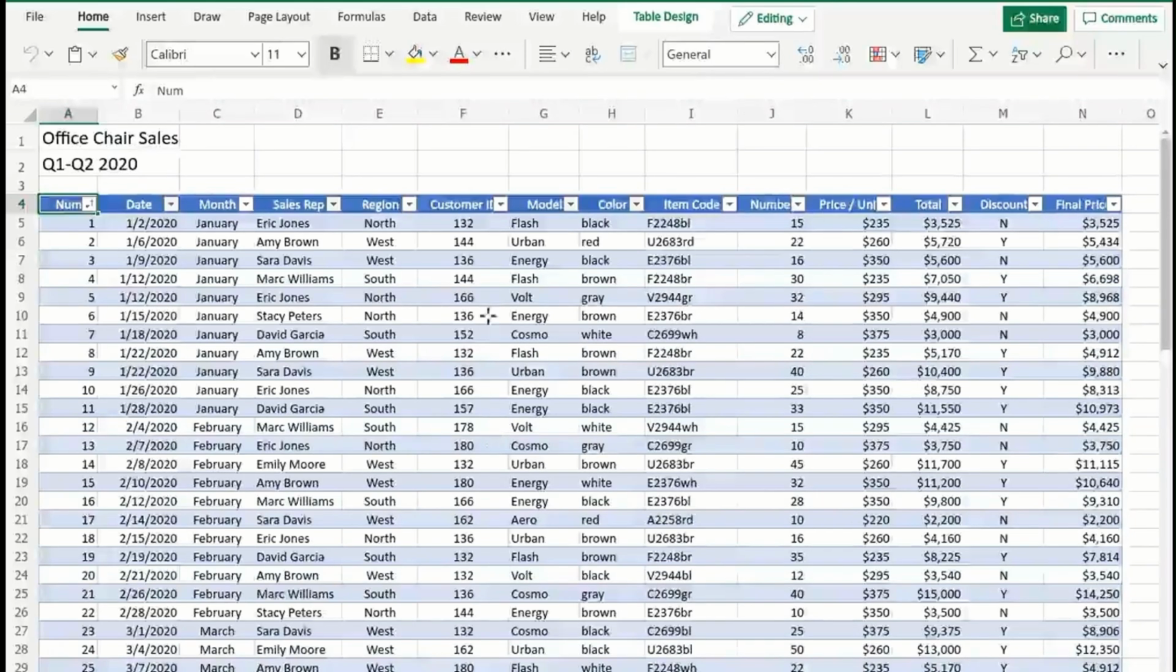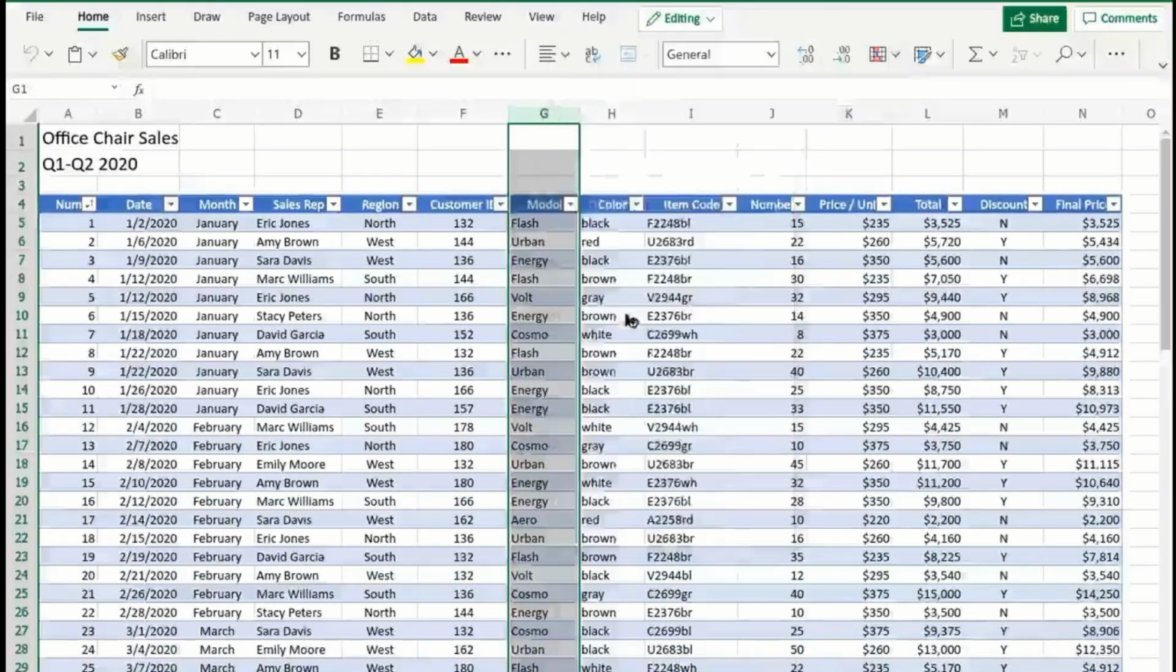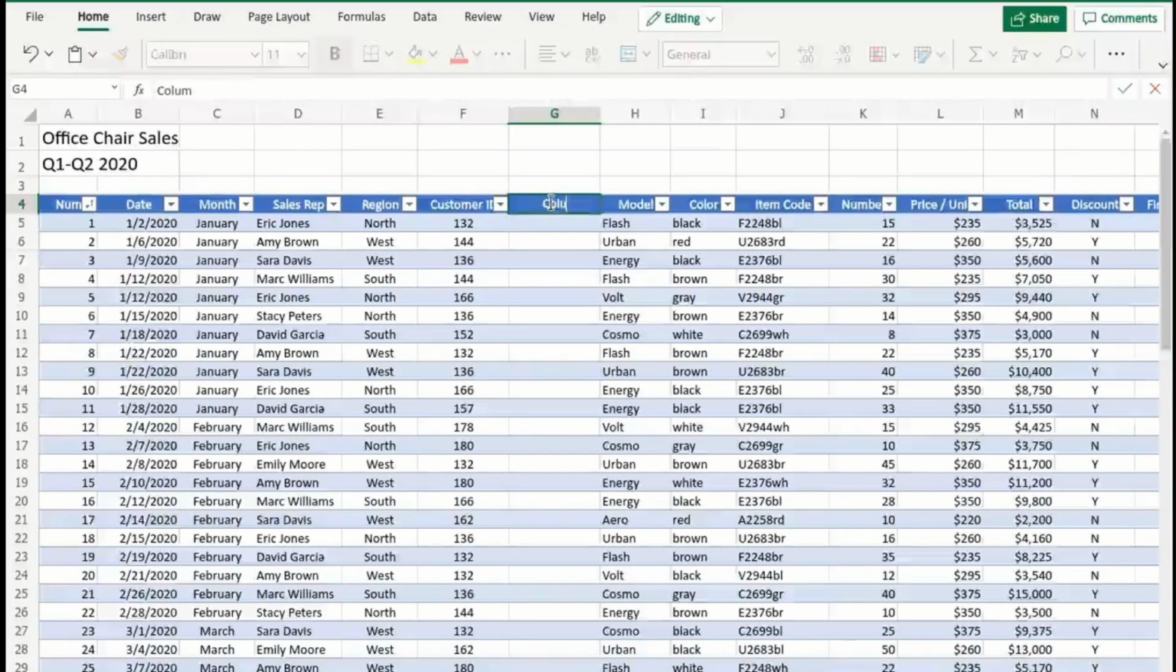We're going to first add a new column to insert that company name, and we'll position it to the left of the model column so that it's right after the customer ID. So we're going to right-click on column G and select Insert Columns, and we'll name this new column Company Name. Now let's learn about the VLOOKUP function and how we can use it.